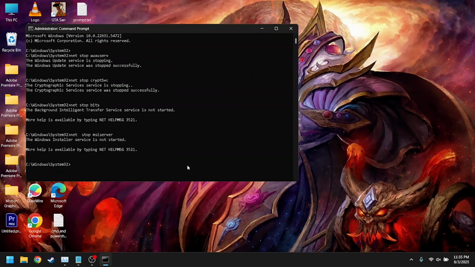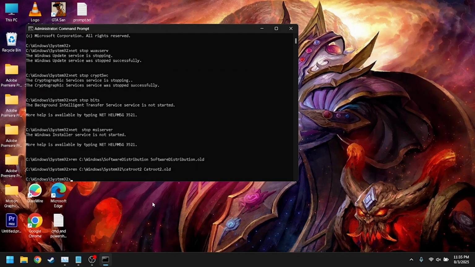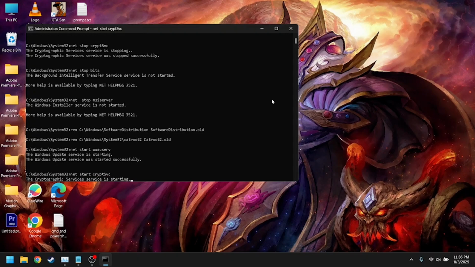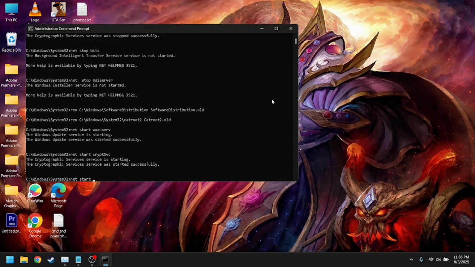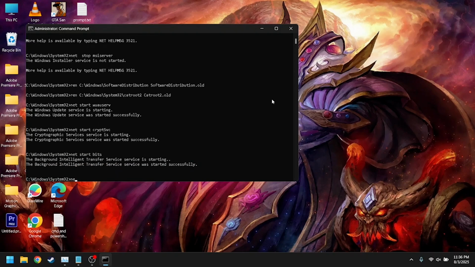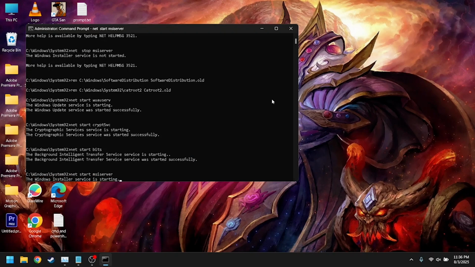Then rename the folders: ren C:\Windows\SoftwareDistribution SoftwareDistribution.old, ren C:\Windows\System32\catroot2 catroot2.old. Then net start wuauserv, net start cryptSvc, net start bits, net start msiserver. This clears the corrupted update cache and rebuilds essential folders.